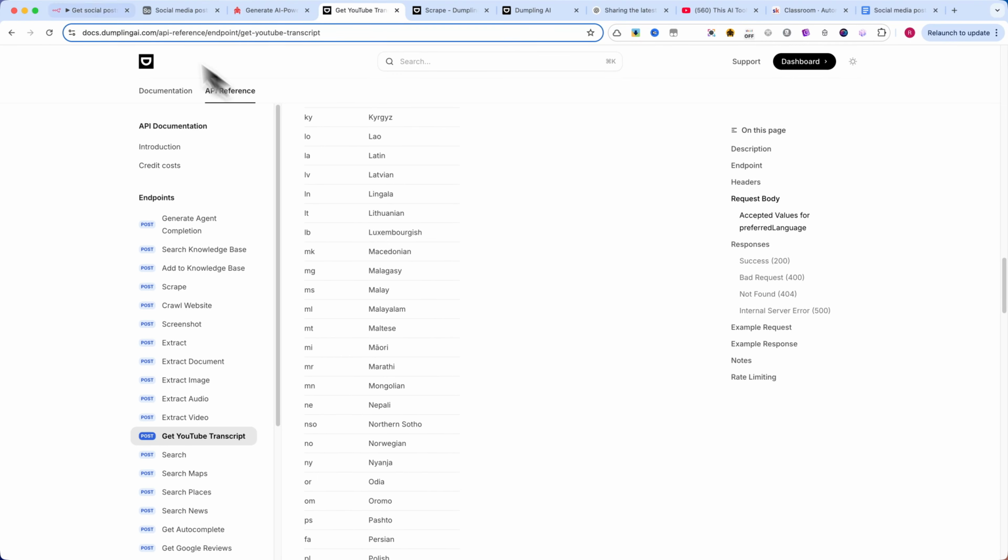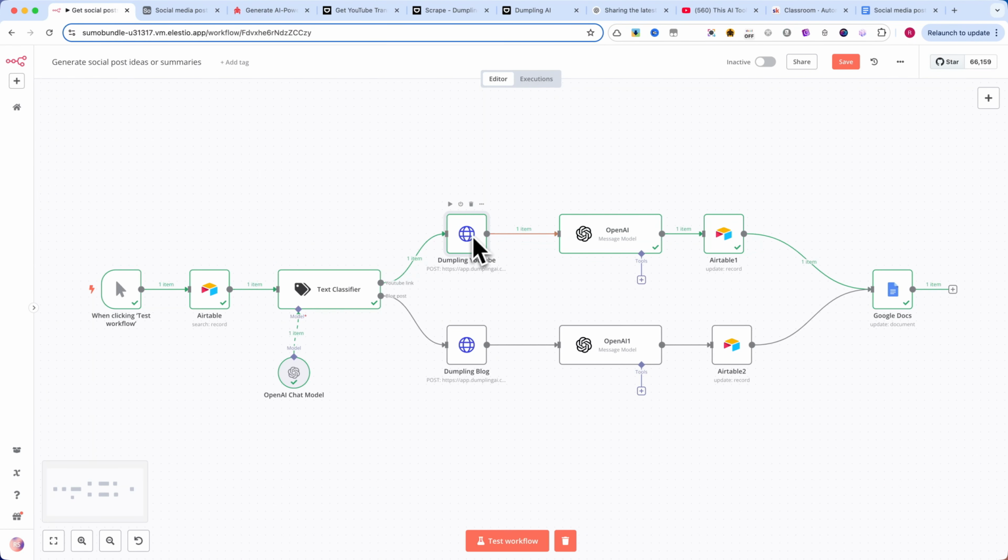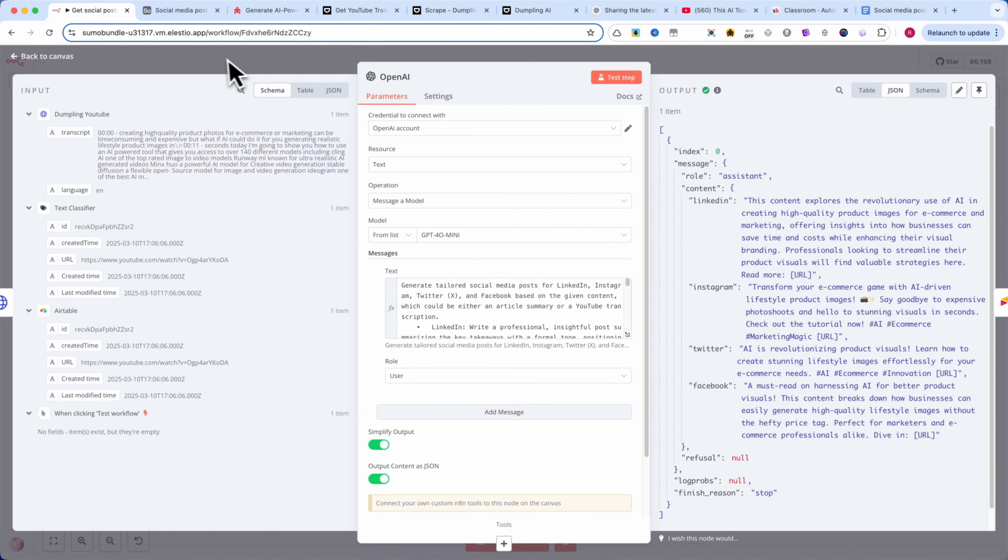With these settings, the request is sent to Dumpling AI, which processes the YouTube video and returns a structured transcript. This transcript will be essential for generating social media post ideas in the next steps. Once executed, the API returns a transcript of the video, which we can use in the next steps of the automation. Now, let's configure the OpenAI node to generate tailored social media posts based on the extracted YouTube transcript.